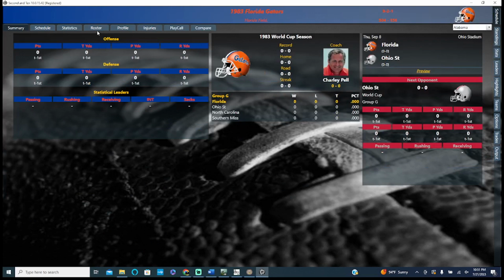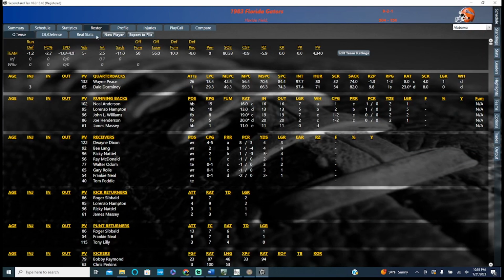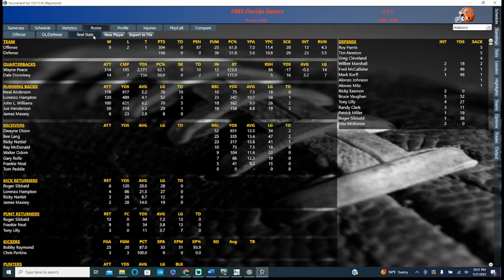The Gators. Charlie Pell, the last coach before Spurrier. Spurrier takes over a few years down the road here. Wayne Peace at quarterback. Neil Anderson. Neil Anderson was a bad mofo. Really good in the pros.